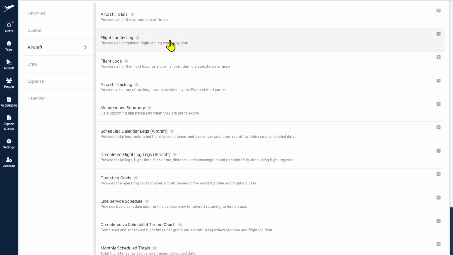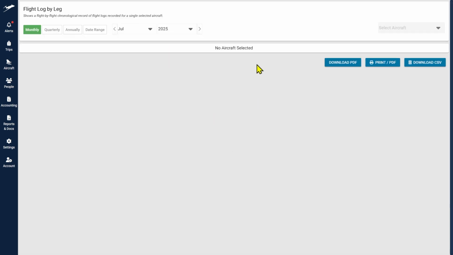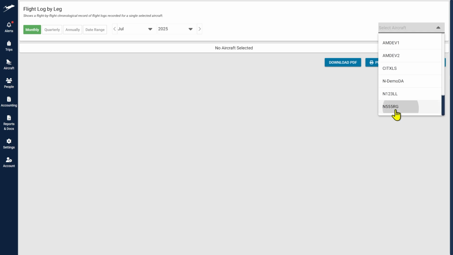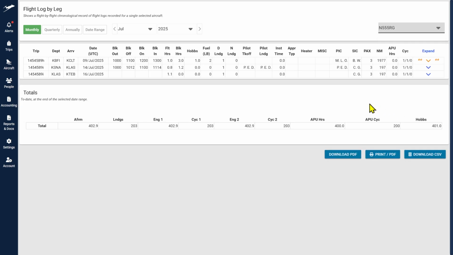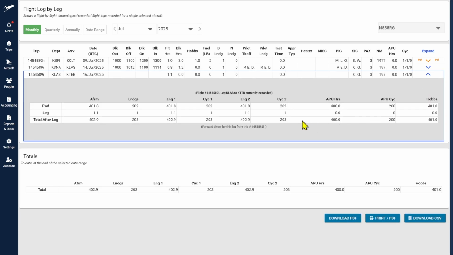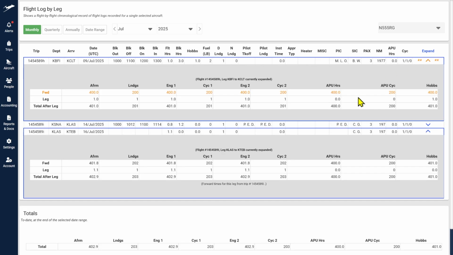The Flight Logs by Leg report is incredibly valuable for detailed analysis. Select a date range and aircraft to see all submitted flight log legs for that aircraft during the specified period. Click the blue arrow icon next to any leg to see detailed information about the totals before and after that leg, with summary totals for your entire date range at the bottom. If you see an orange asterisk next to any item, this indicates that a forward override was applied to that leg.